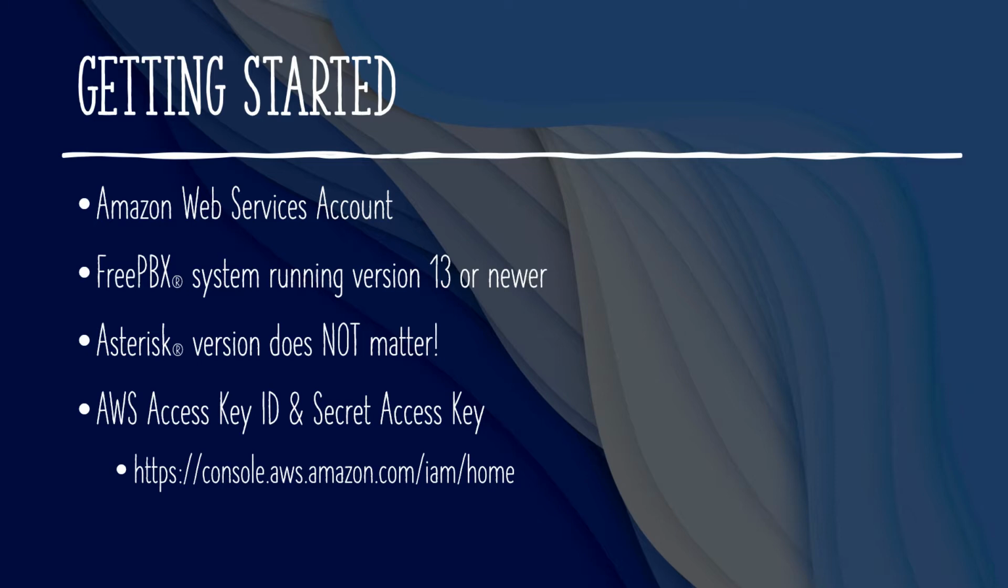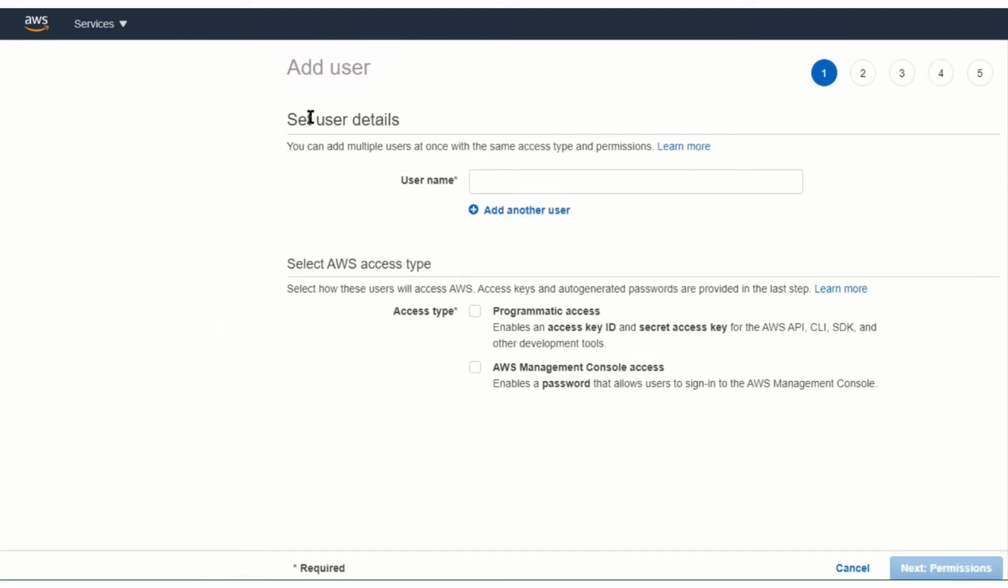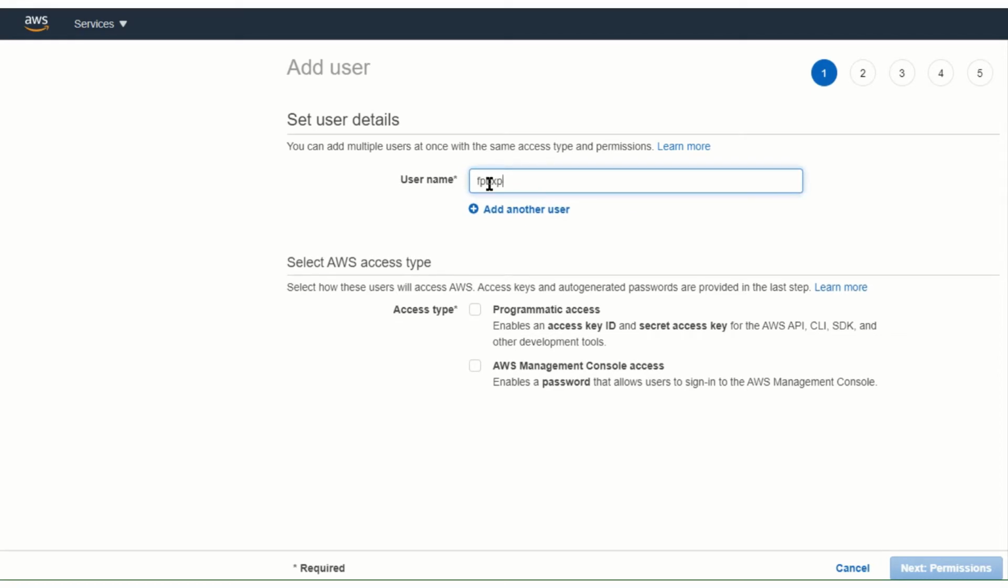In order for your FreePBX instance to use the AWS Polly service, you'll need an AWS Access Key ID and Secret Access Key. You can generate these at console.aws.amazon.com/IAM/home. Let's do that now. After logging into your AWS account and reaching the Identity and Access Management page, choose the Users section. Then click the blue Add User button. Enter an internal username and choose the Programmatic Access option before clicking the next button in the lower right corner.